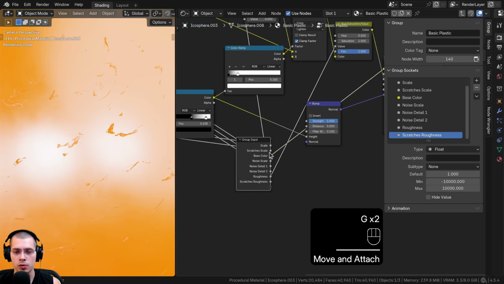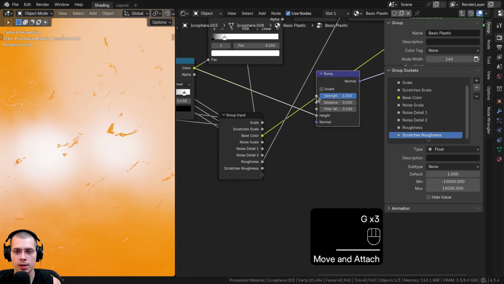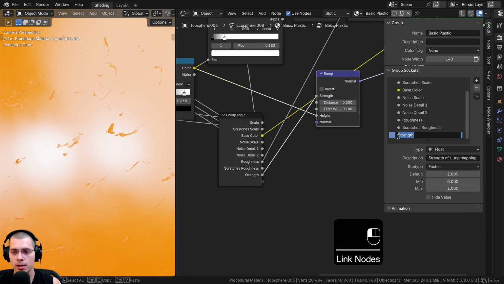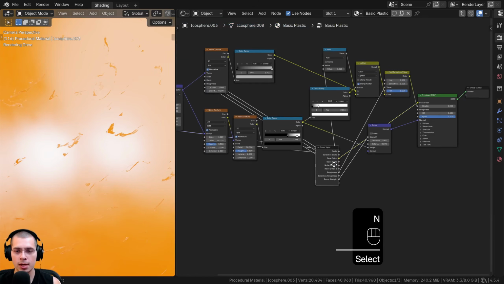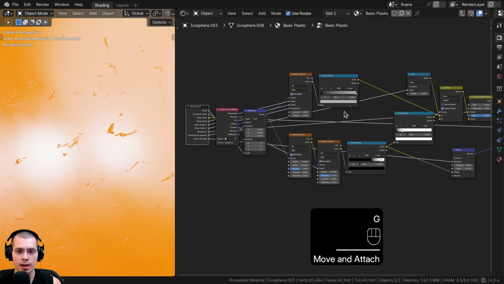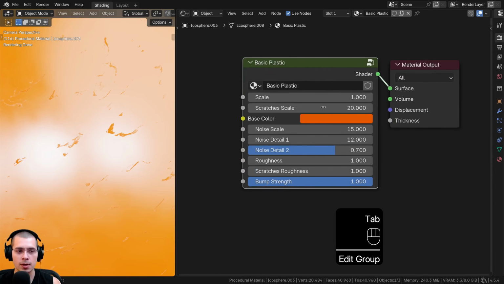And then finally, I want to control the bump strength. So if we drag the group input down here, we'll put the strength into the extra socket, and I can just rename this to bump strength. Let's hit the N key to close the side panel, and I'll drag the group input back here, and I'll hit the Tab key to go outside the node group.